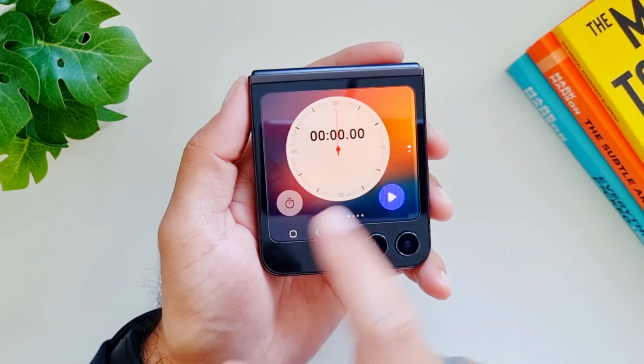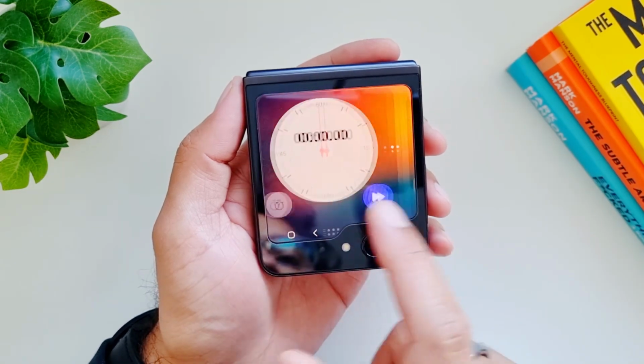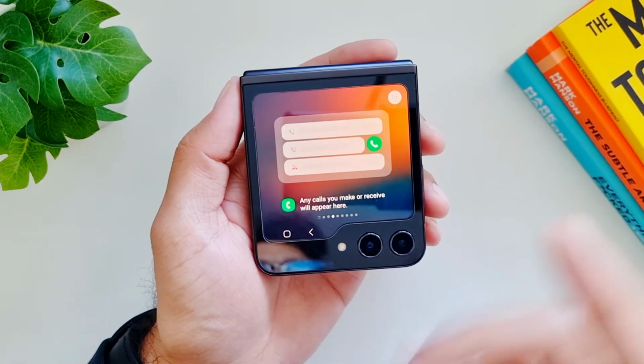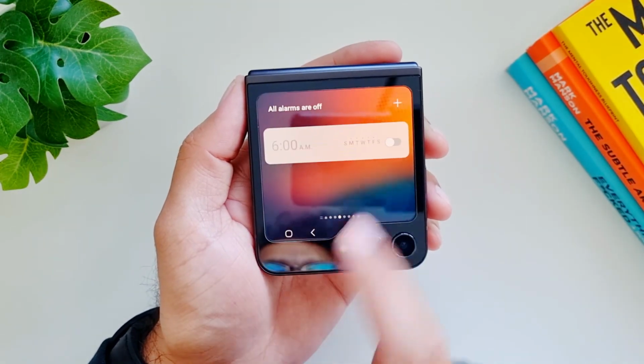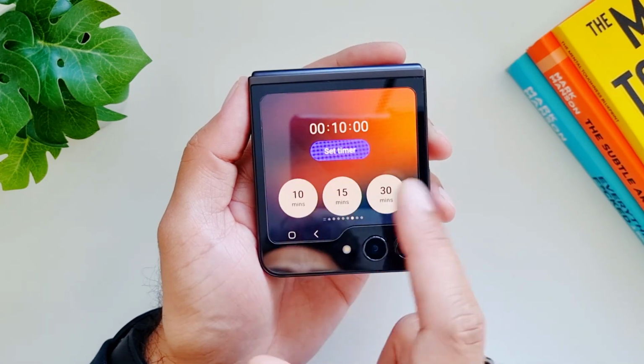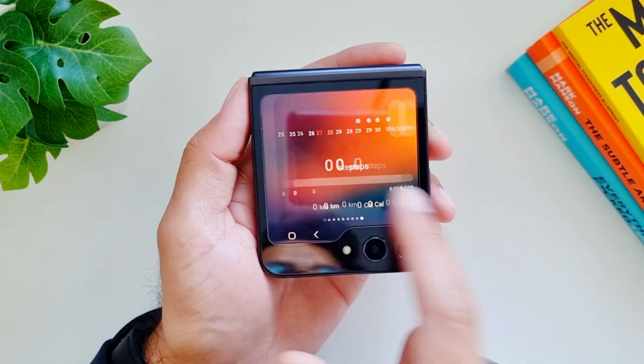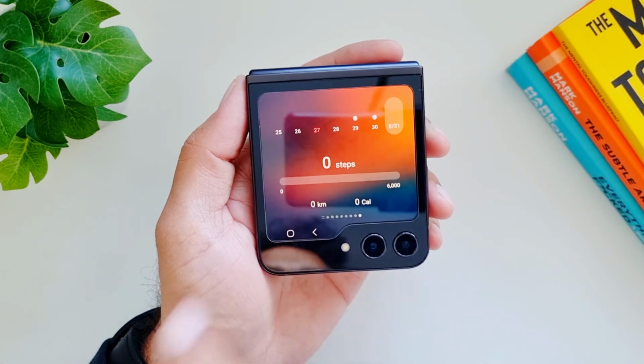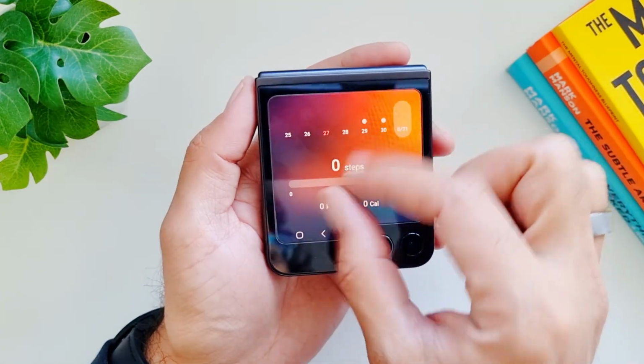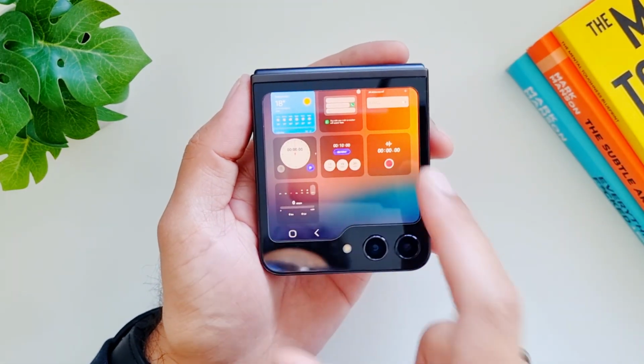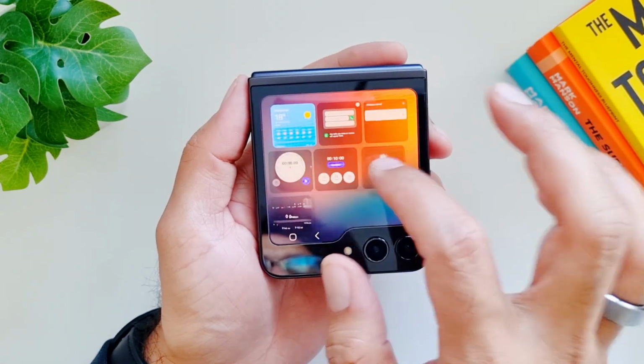So just swipe to the left and you get to your widgets. So you can keep quite a few handy widgets here. So like your call records, alarms, timers, stopwatch, voice recorder, your daily activity and steps, like that. And then you can pinch to zoom to view all of these widgets and switch between them very quickly.